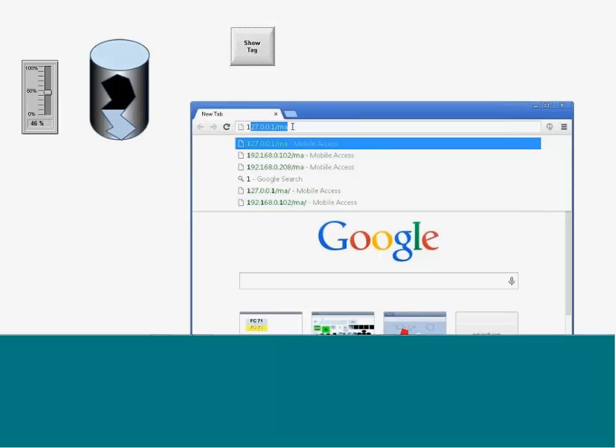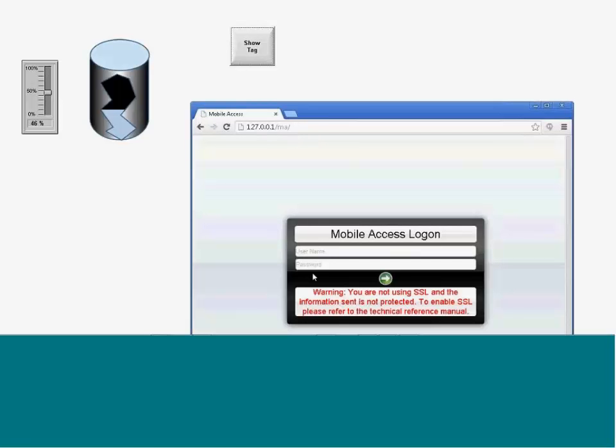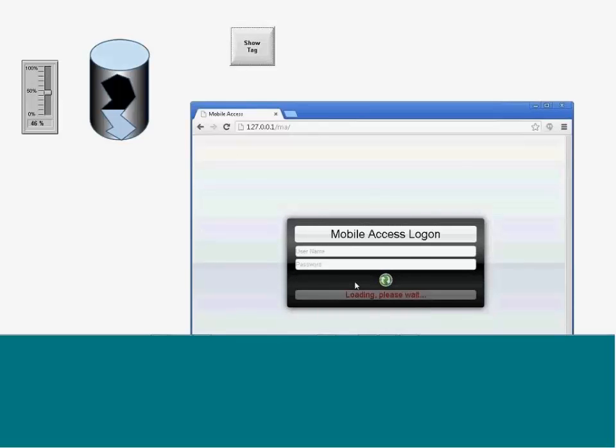I'm going to go to my local loopback IP address and then /MA, and at this point it's going to prompt me for security to enter my username and password, which I didn't put any on this application, so I'll just be able to click on the OK and go right on through that. And so here's where I would normally put in my security credentials. I'm just going to go ahead and click on go in there without any of those.